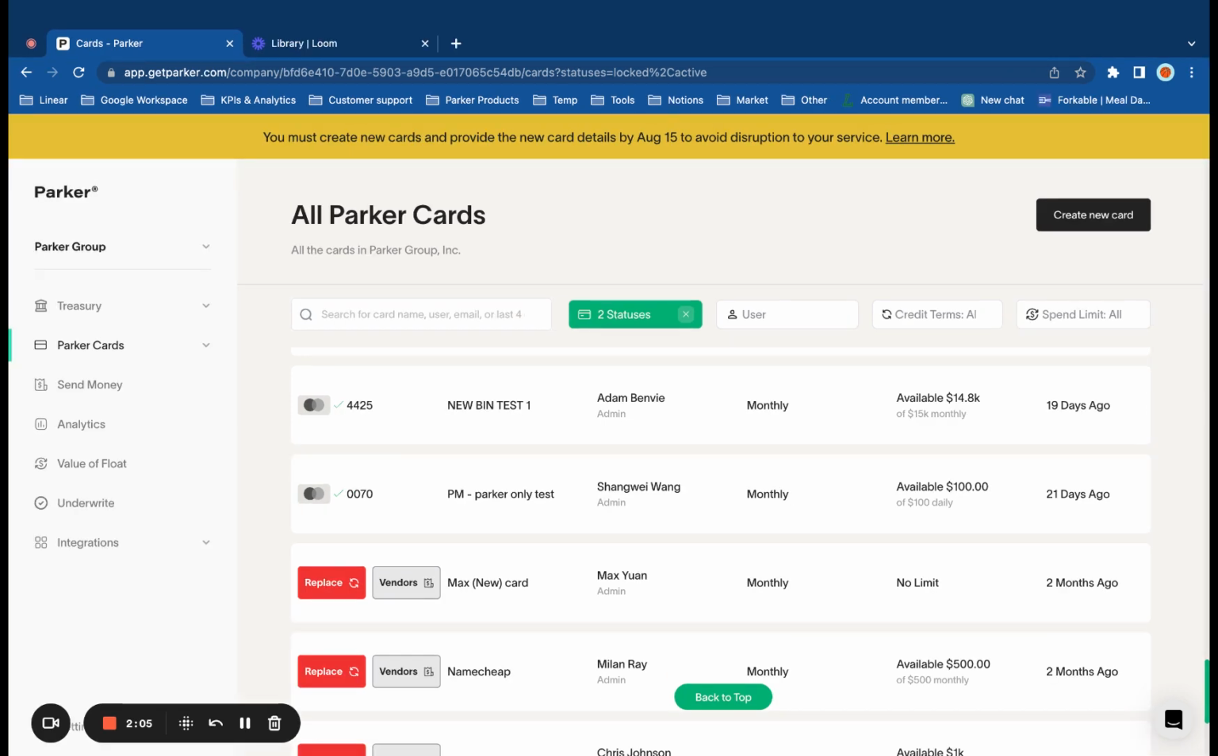But first, quickly, I just want to share why we're making this request. Soon Parker is going to be offering physical versions of our cards as well as digital wallets to go with cards, and as well increased fraud protection. In order to offer this new functionality, we do need you to create new versions of cards that will support it.